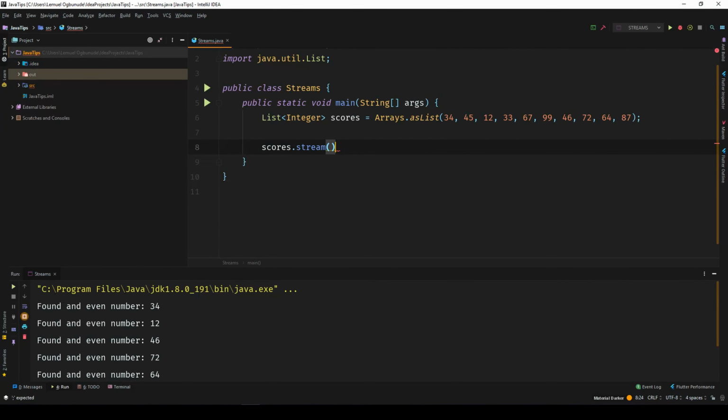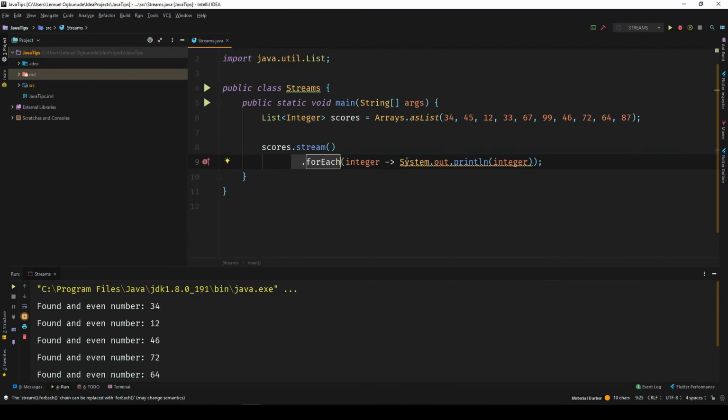scores.stream. So now it's a stream of data. So what should I do to the data coming in? I can say for each. So at the moment I'm saying convert this to a stream, and for each element in the stream print it out.